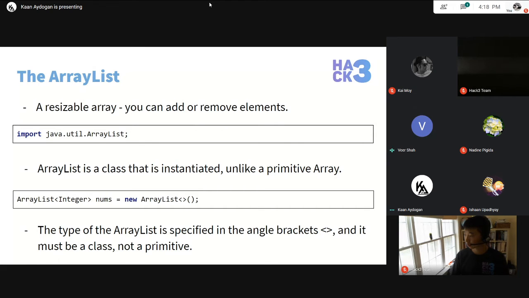And the benefit of this is you can make an array list of any class. And it's not built in, so you have to import it, with the import statement. You have to import the array list with that.